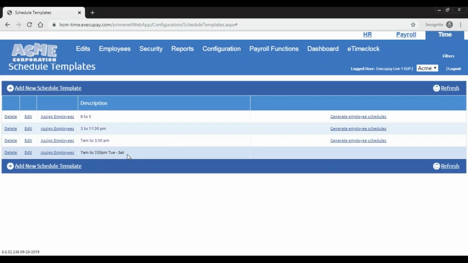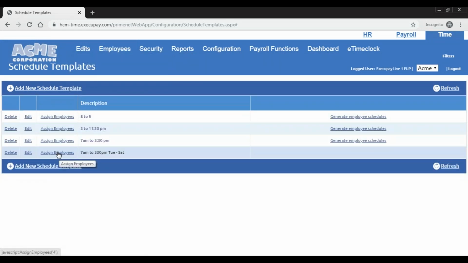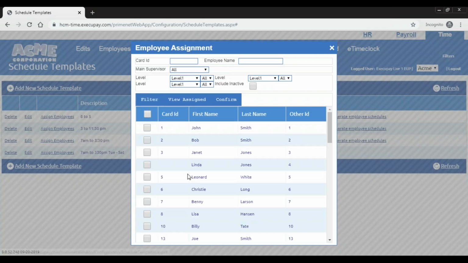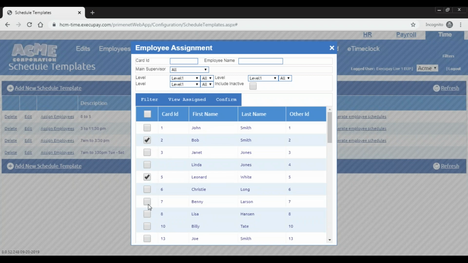There's my template, 7 a.m. to 3:30 p.m. Now I can assign this one at a time through the employee details, or I can do it in bulk from here. I click Assign Employees. Nobody's assigned to this yet, so I don't see any employees. Now I can click Filter, and that's going to list all the employees that I have access to, and I can check them off one at a time however I want to do this.